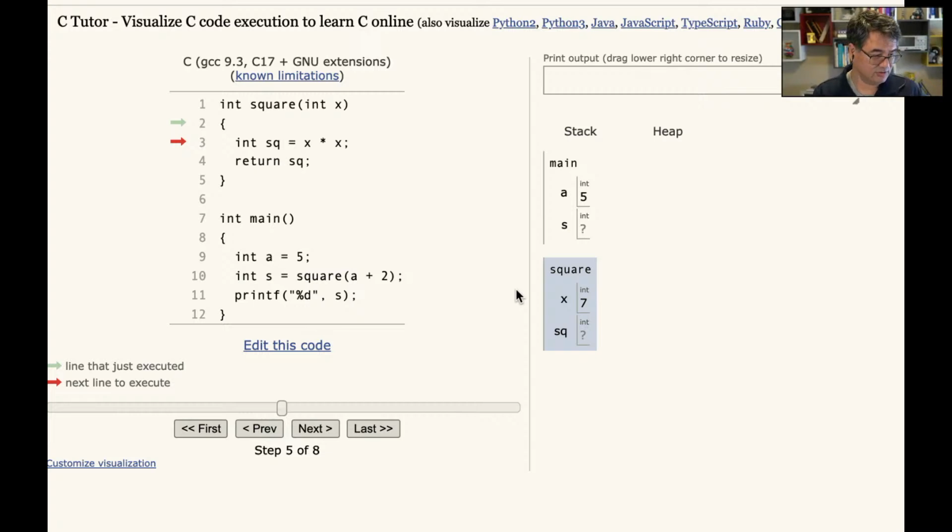It's a question for you. Where'd that 7 come from? It came from the value that we passed into square. Yeah. So when we called square, the computer took the value of A, which was 5. It added 2 to that to give you 7. And then that's the number that gets passed in to square and appears as the variable X.